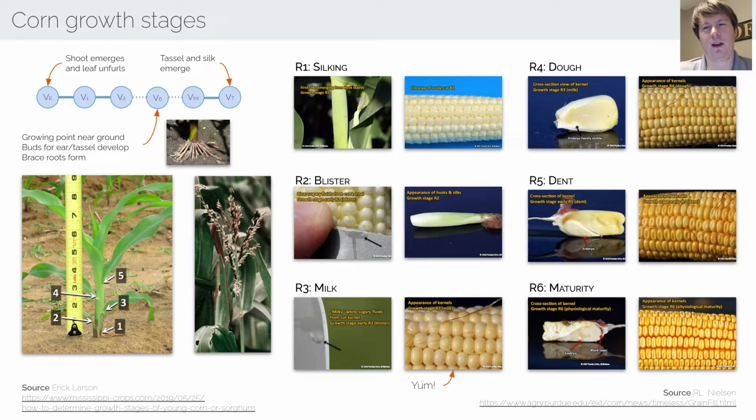And I'd say add a little shout out to Bob Nielsen for all these wonderful images and a lot of really great material on his website about all of this science.